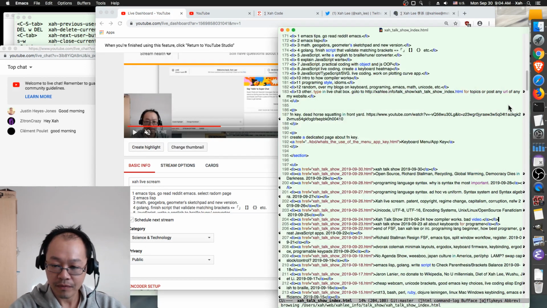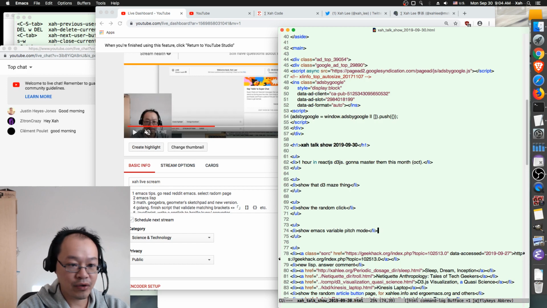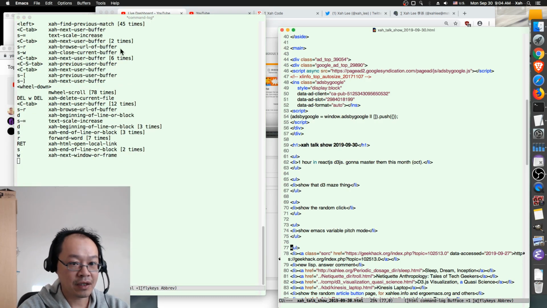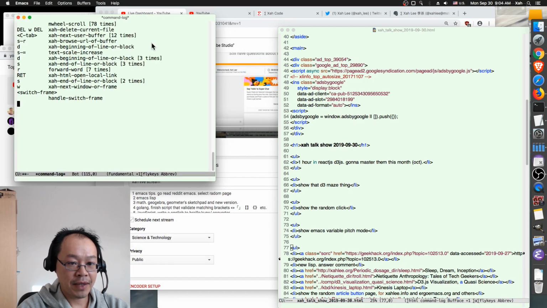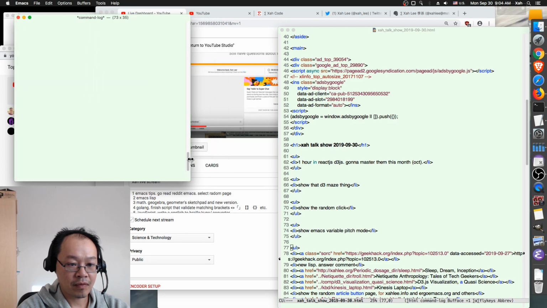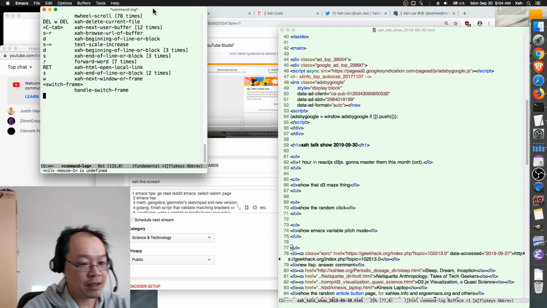So okay, remember those things, and I'm going to show you this Emacs variable pitch mode. Very interesting. Okay, so on the left window is my Emacs commands, all the Emacs commands you can see. Okay, let's put that there.